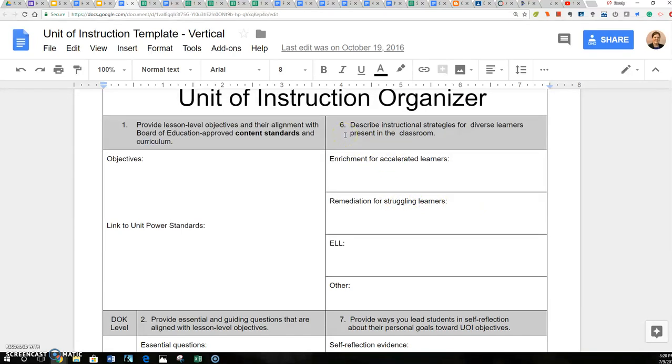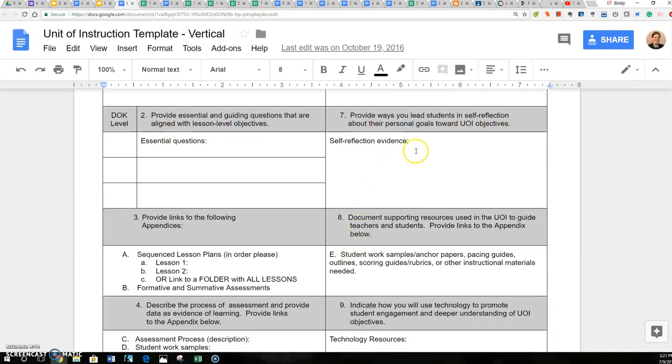How you are going to differentiate in your class for accelerated learners, struggling learners, ELL learners, maybe other. How are you going to lead students in self-reflection? So how are they going to self-assess and determine what they've done well on? Maybe you're having them look at their rubrics and score their own work and then give them feedback, however you plan to do that.